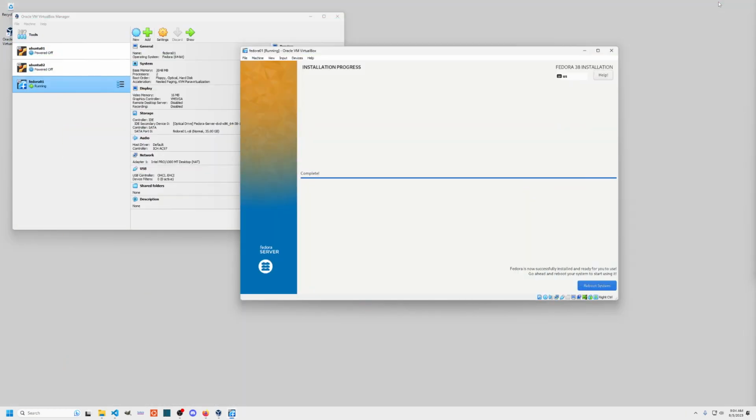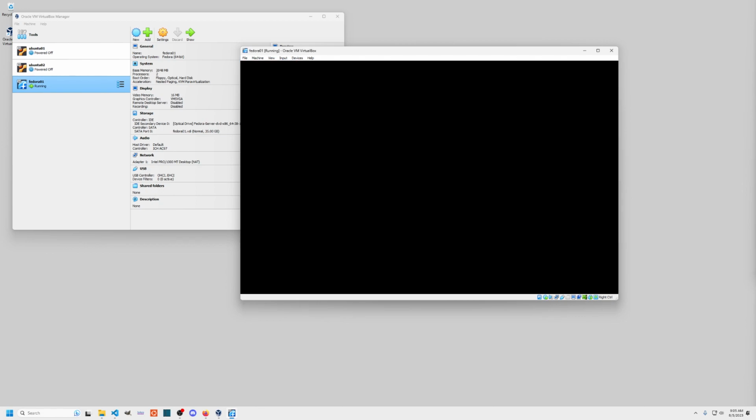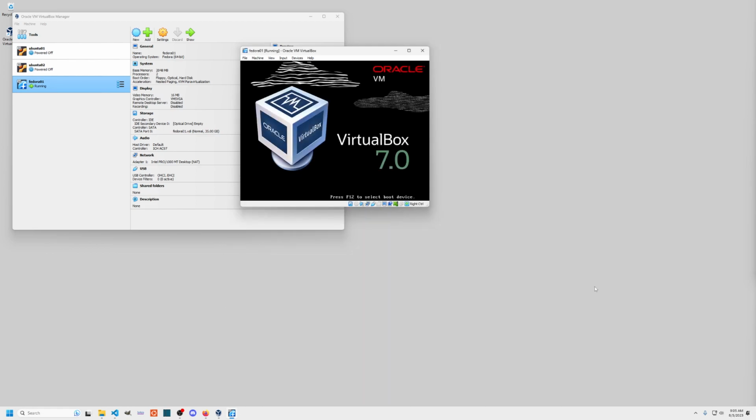Where are we at here? All right, we've completed. Got that. Fedora successfully installed. Get our reboot system here, and we'll have a machine ready to go. Check my notes here, make sure I haven't missed anything.